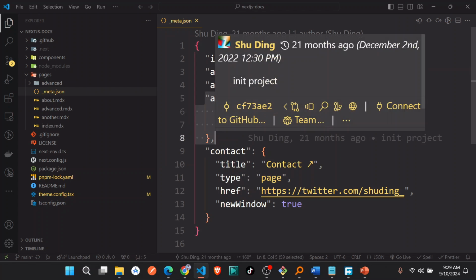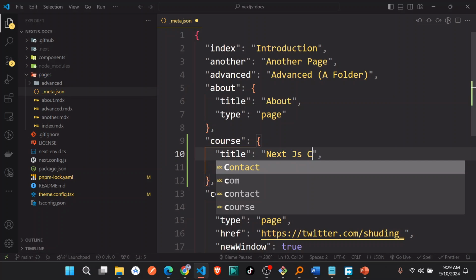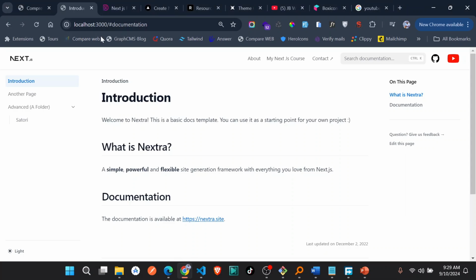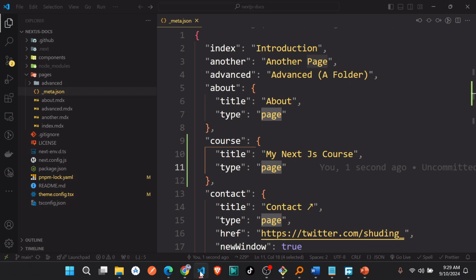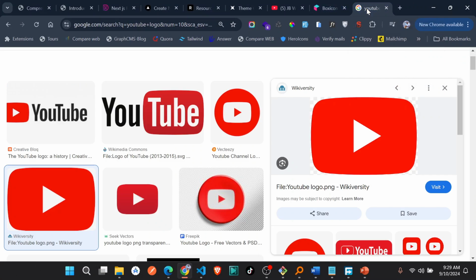For instance, I can just duplicate this and I say course, and I can just name this one my Next.js course, and I give it a type page, you will see that automatically it is going to show up here on top. Of course, you can just go ahead and give it any emoji you want. Okay, you can just go and find emojis.